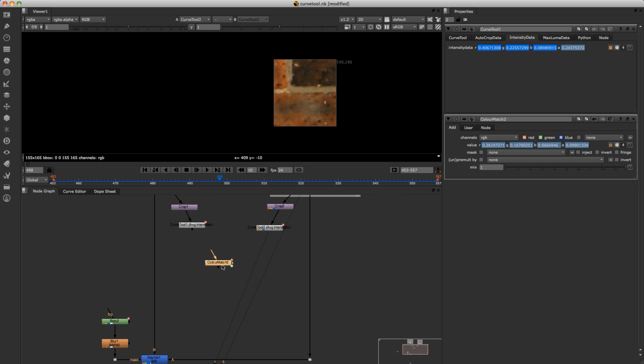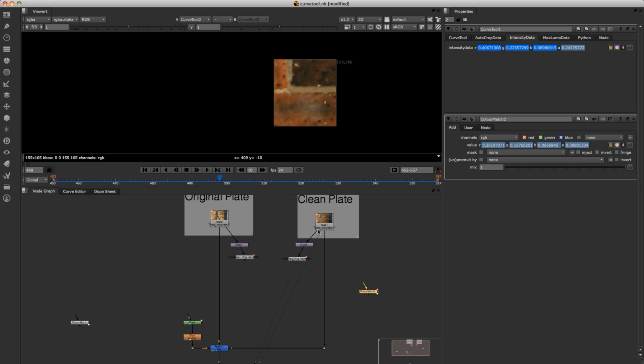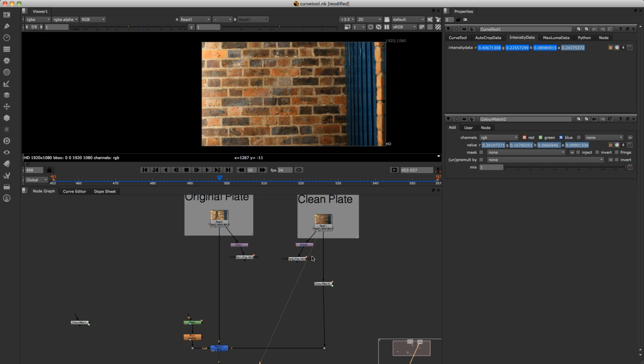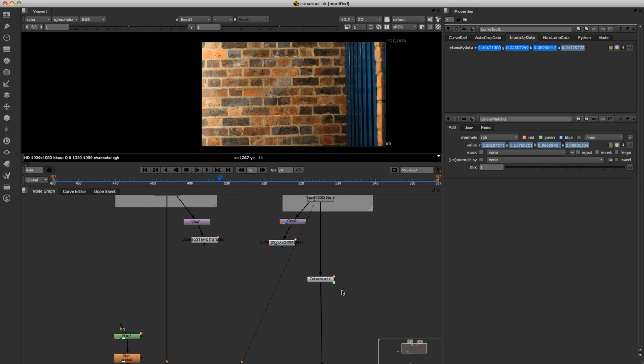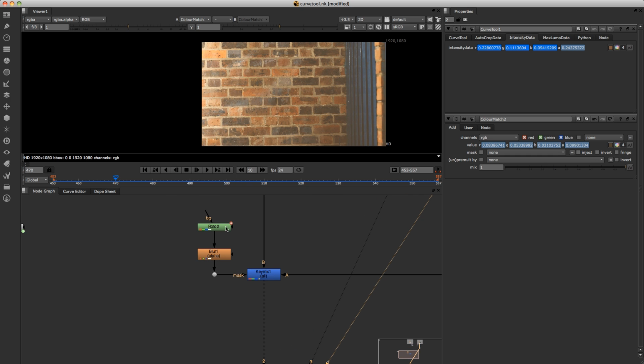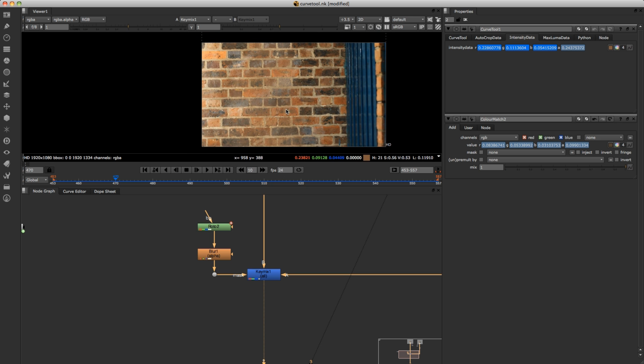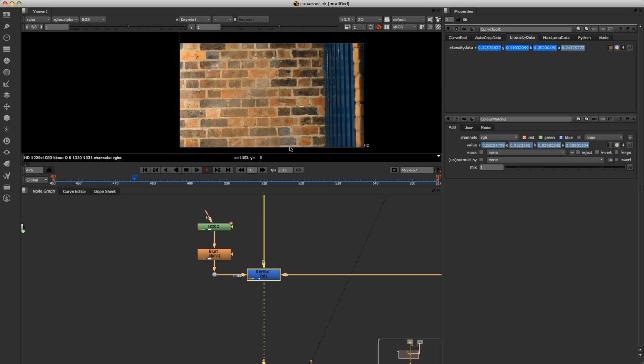So what we can do now, with the node setup I've got, is apply this to the clean plate. If I look at the clean plate here, then look at it after the color match node we created, you can see it takes on the flashing. So now if you look down here, after the roto is keeping back the original, you can see it will be a lot closer. So if I play now, it should keep the flashes.